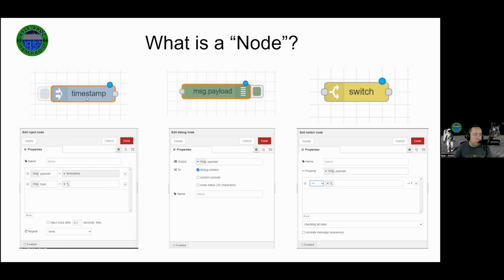Whenever you drag this over to the palette and you start a new flow, you can double click on this timestamp and it comes up with a configuration page. And this is where you can configure the parameters of all of your nodes. Message payload, this is a debug node, so you can attach these debug nodes to any node within Node-RED and get some information out of it. And of course, it's got a configuration screen.